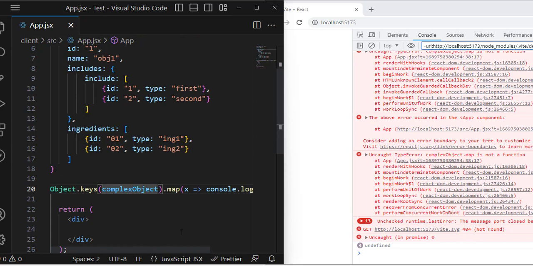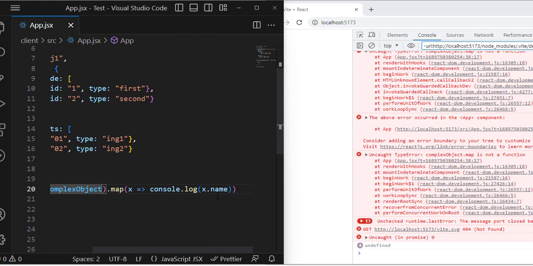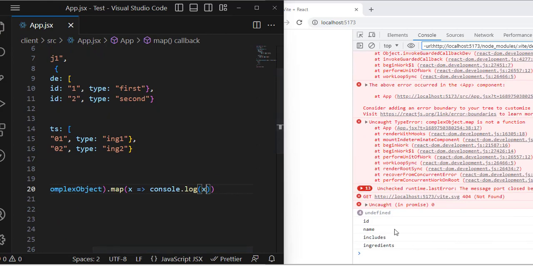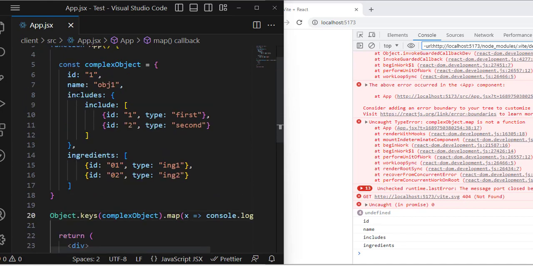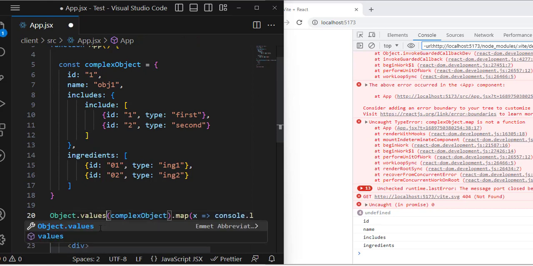And now let's remove this name from that and let's save it. See, we went through those keys: id, name, includes and ingredients. These are the keys that we have. If you want to move through the values, just write Object.values instead of this and save it.